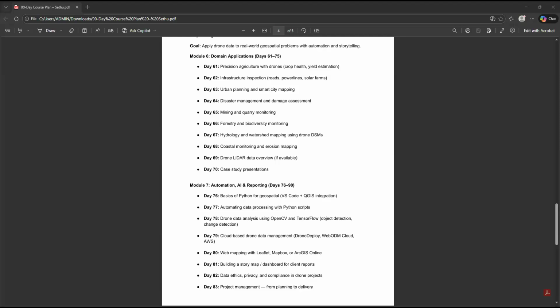Initially they have listed precision agriculture with drones. Before this, what are all the things a GIS analyst will be doing? Only processing the data, correct? No, actually the processing of data is an entirely different domain. It is one full domain called remote sensing.